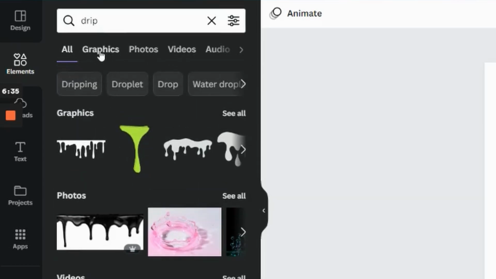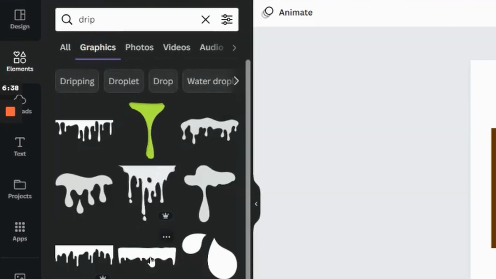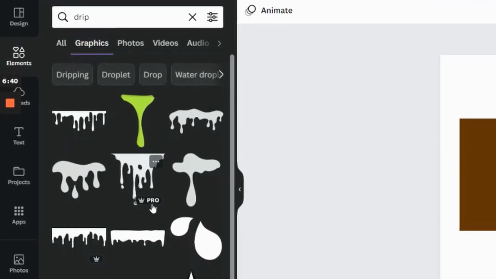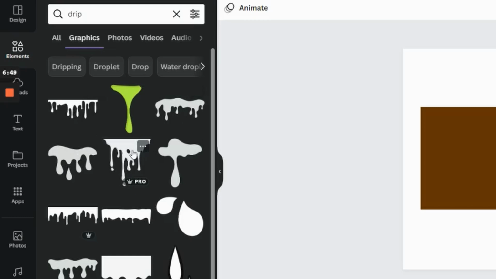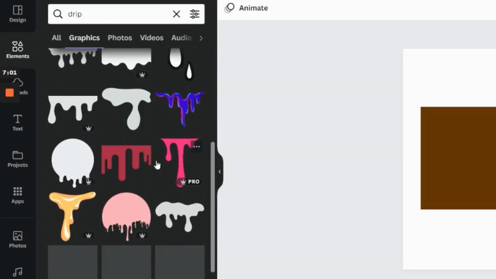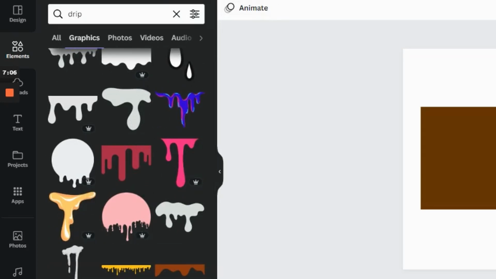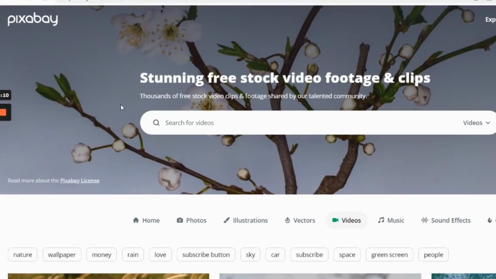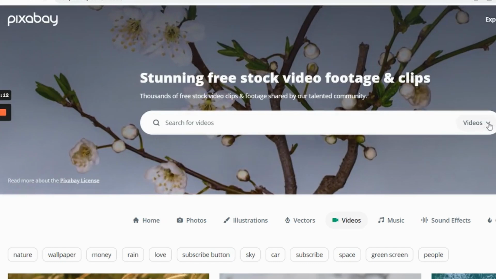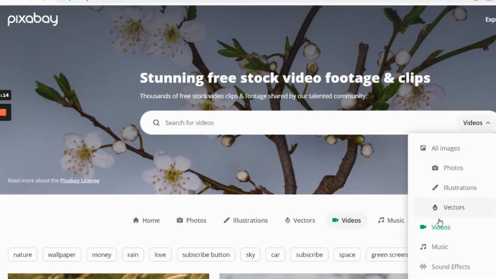We just click on graphics, and as you can see, some of them are pro and some of them are free. I'm going to use the pro effect, but if you don't have Canva Pro, you can use free version of dripping effect. And also, if you don't have enough dripping effects that are free for you, you can find dripping effects in free websites like Pixabay, for example. Just make sure here to change from videos to graphics, vectors.